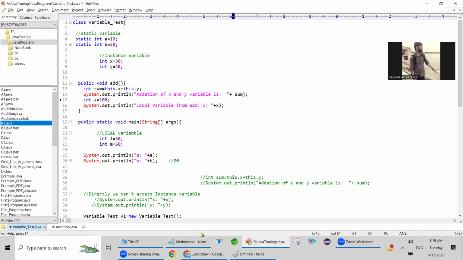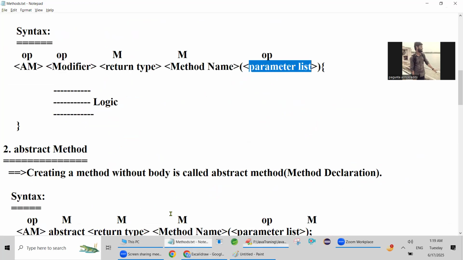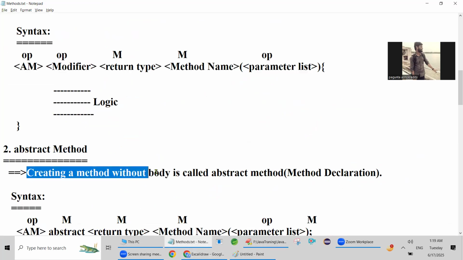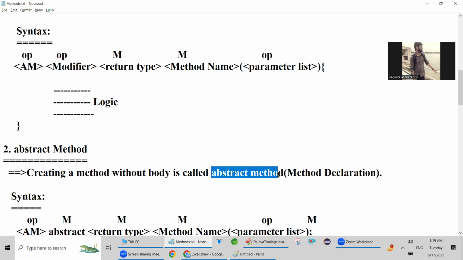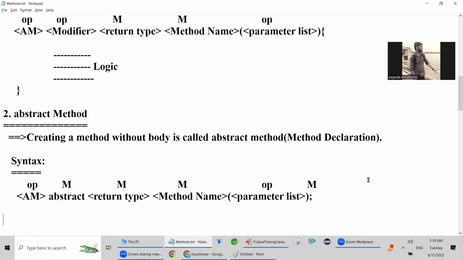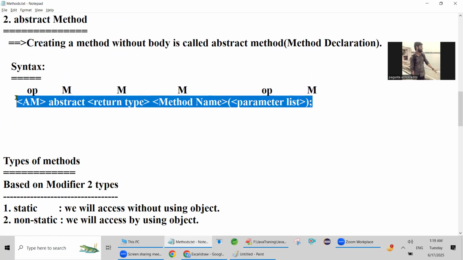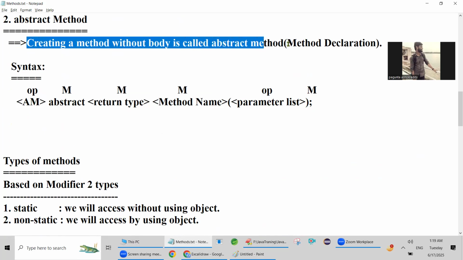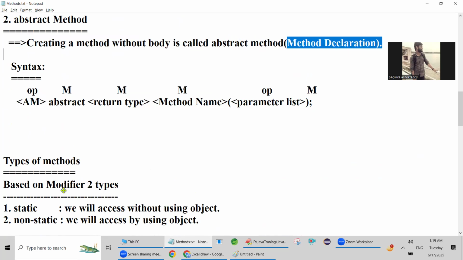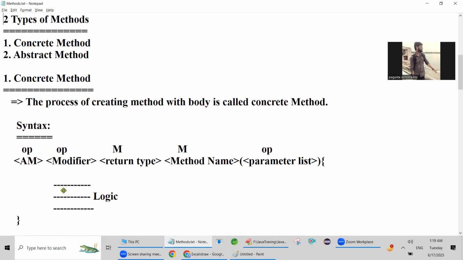Next, abstract. Creating a method without body is called an abstract method, nothing but a method declaration. This is the access modifier, and if you declare the abstract keyword, that is the abstract method. Then the return type, method name and parameter, but we don't have a body. Can we revise now?